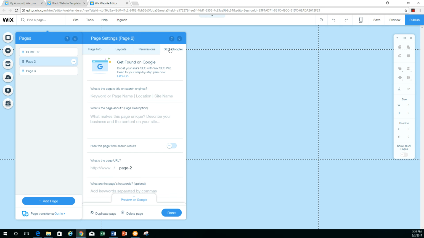So when I do SEO, Google, the search engine optimization, you don't really want the search engine to come to any other page but the home page. So you would think you don't need this tab, but it's not true. If you look here on the bottom, it says, what's the page URL? We're going to want to give this a proper name. So in this example, we could call it the menu or whatever it might be on this page.